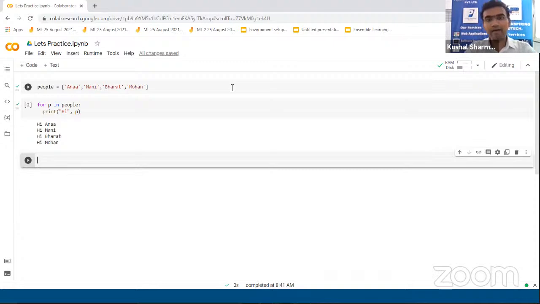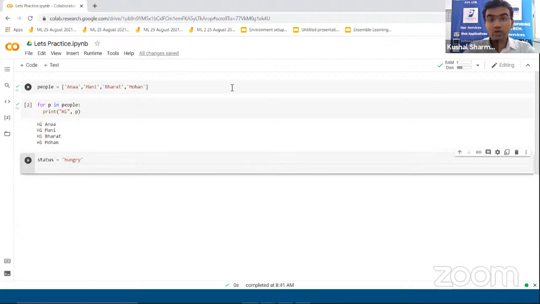But let's say I have a condition, that status is equal to hungry. Now I don't know till what amount of time, or how much, the person eats before he will not be hungry anymore. Somebody may eat 2 chapatis, somebody may eat 10 chapatis, so everybody's capacity is different, right? So in this case, it is better to go with while.